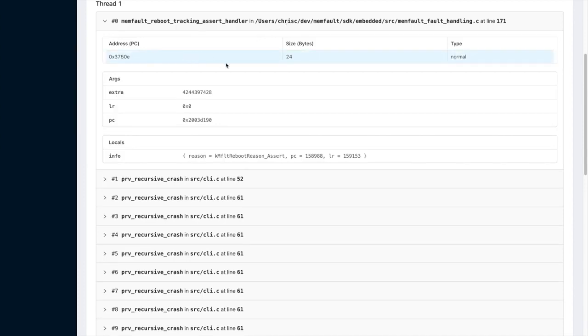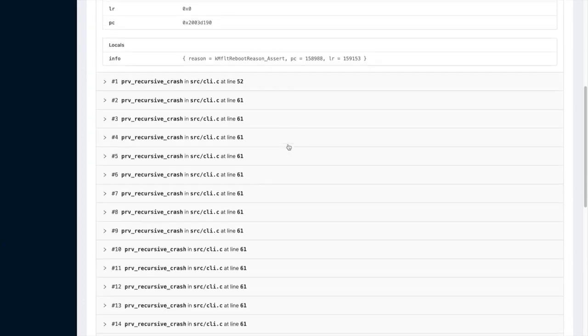You can see that the program counter is still valid. This frame took 24 bytes on the stack, and it was a normal frame. The arguments that were passed to the function were registers because it was an assert handler, and the local variables was actually a struct on the stack called info.